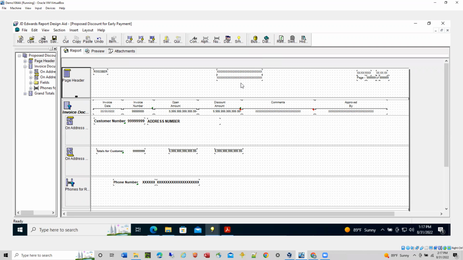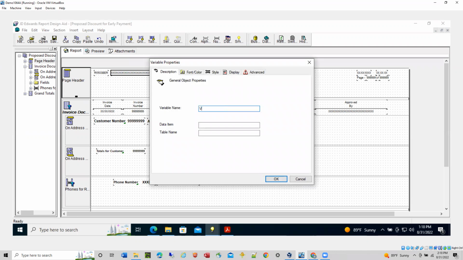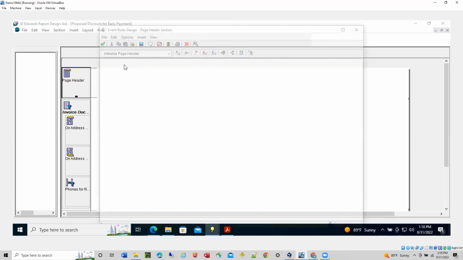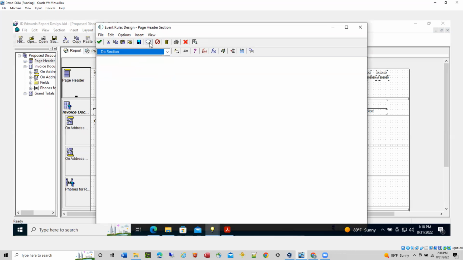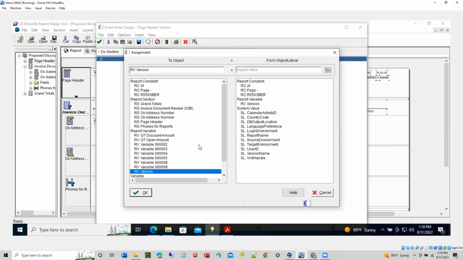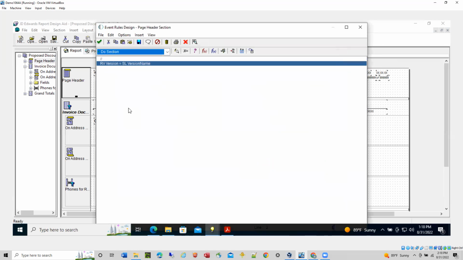And then one more thing just for grins. I am going to add the version because I like seeing on the report itself what version is being run. So I'm going to change the name from generic variable to version. And then in the event rules, the do section, I'm going to say that RV version equals the SL version name. And say OK.